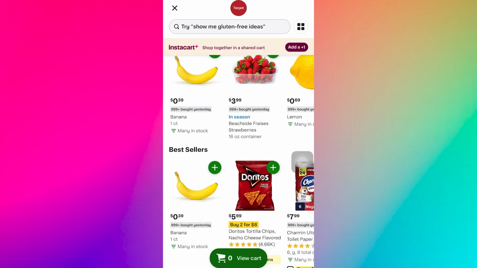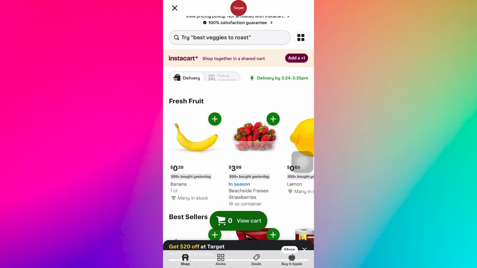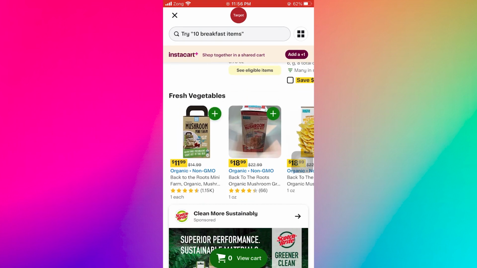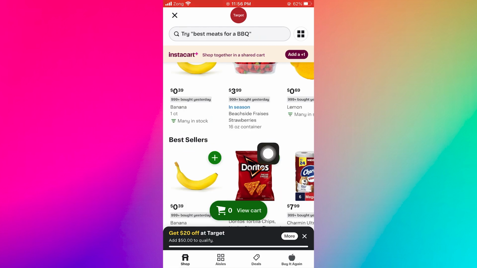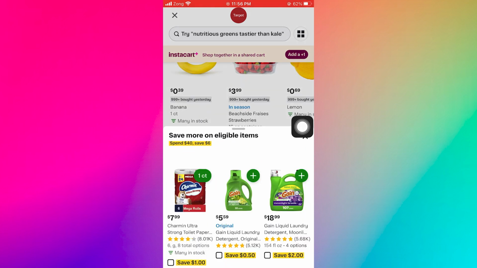You will find a variety of products you can buy from the Instacart app. To add products to your cart to buy, tap on the plus icon. You can view the cart by simply tapping on the View Cart option.